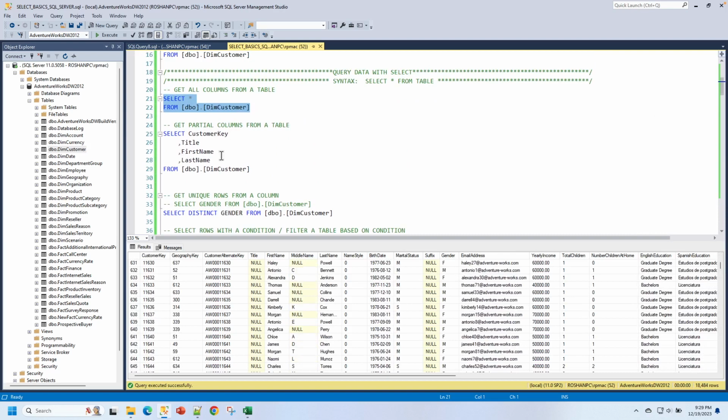All right, so the other way would be to get only a partial column of the table. In this case, you can specify the columns you want to be outputted from the query. So in this case, I have done select customer key, which is the first column, title, the column right here, the first name, comma, last name. So different columns are separated by commas from the table.